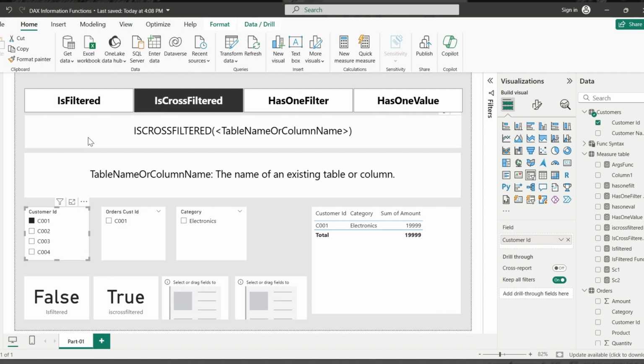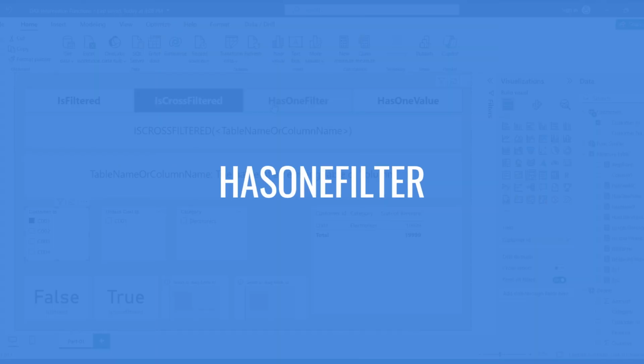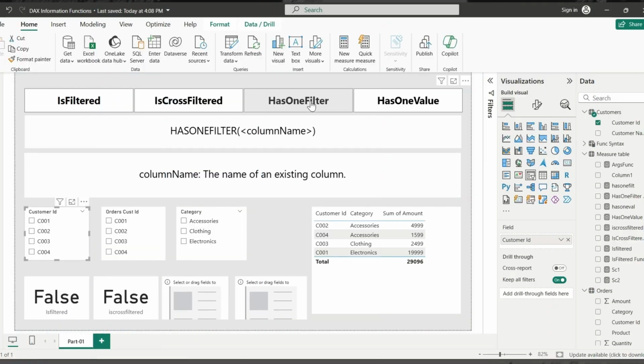So these two functions, either IsFiltered or IsCrossFiltered, only check whether it is filtered or not, and don't care about how many values. Okay, now let us go to the next function, that is HasOneFilter. This function takes a column as an argument and returns true when the number of directly filtered values on the column is 1. Otherwise, it returns false. You can understand HasOneFilter is similar to IsFiltered, but the only difference is it returns true only when the filtered value is just 1. Okay. Now let me show an example for that as well.